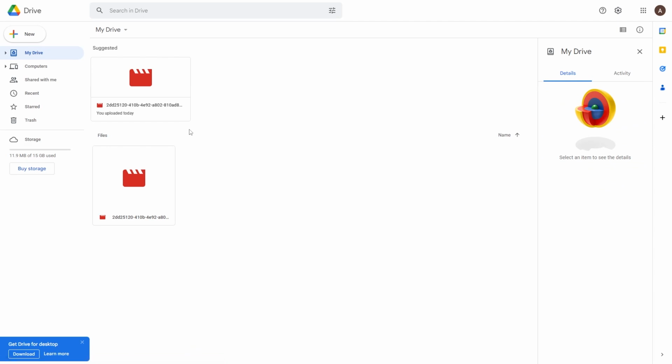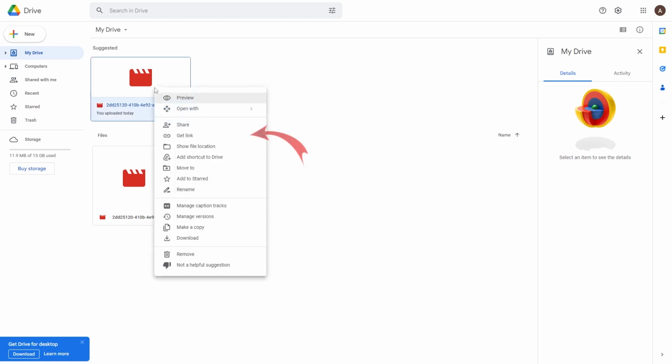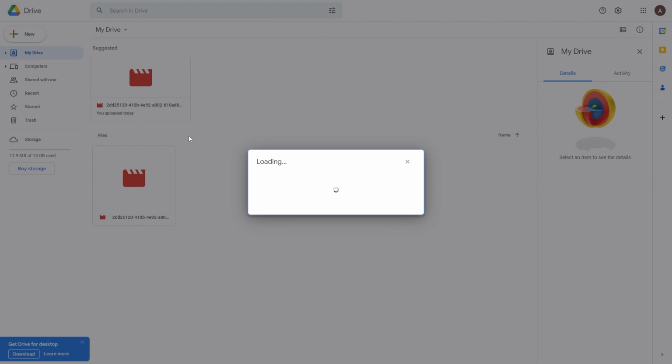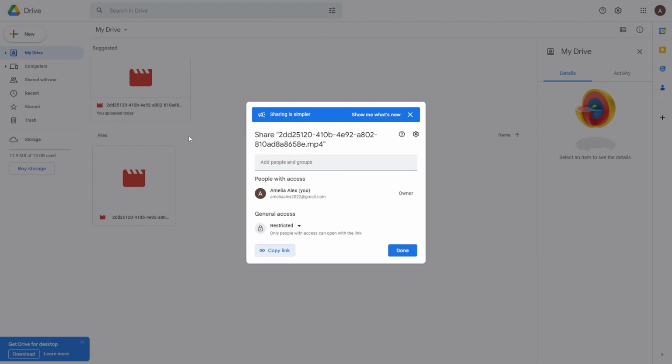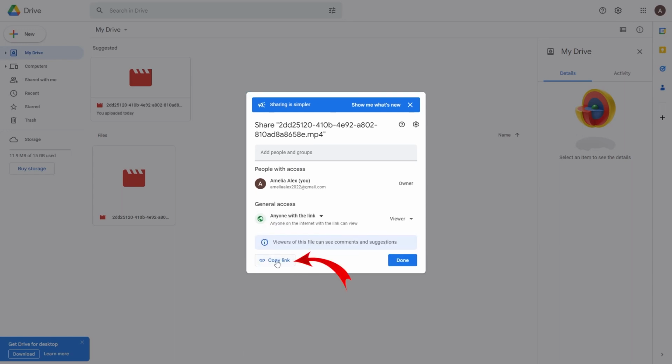And when you click on it, you may have come across this problem that we are dealing with in this video. Now right-click on the video, and then click on Get Link. This menu will appear. Click on Restricted, and select Anyone with the link, then click on Copy Link, and then click on Done.